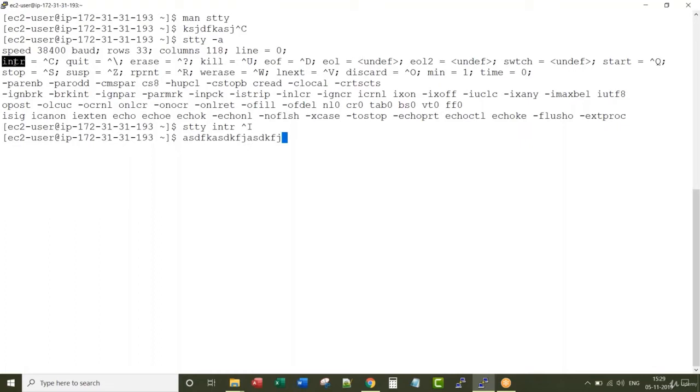If I want to terminate this line, I press Ctrl C now. Nothing is happening. Let me press Ctrl I. You see, it is interrupted to the next line. Let me open one more terminal and see whether these settings are preserved over different sessions of the same user.